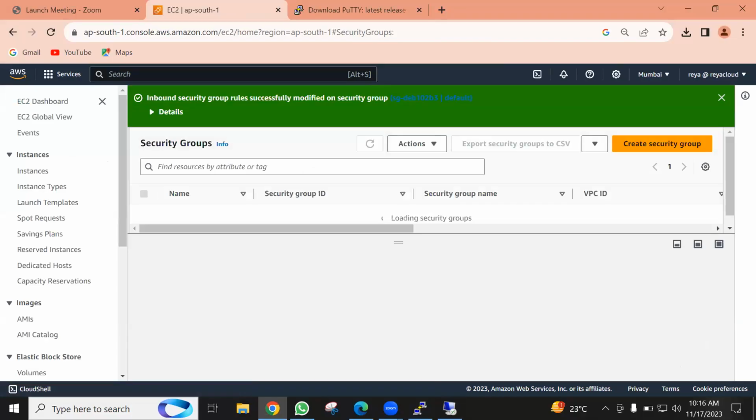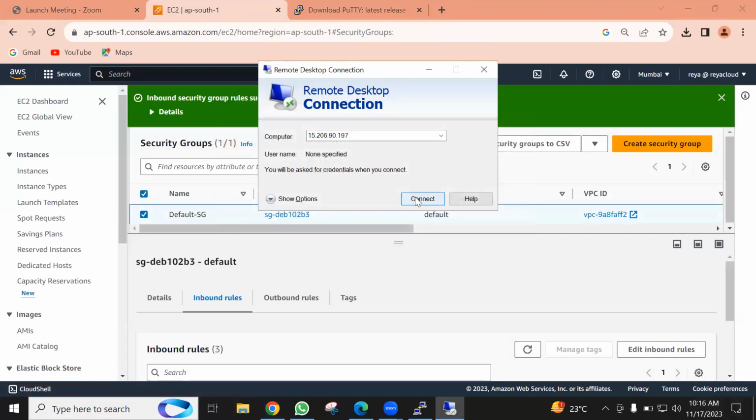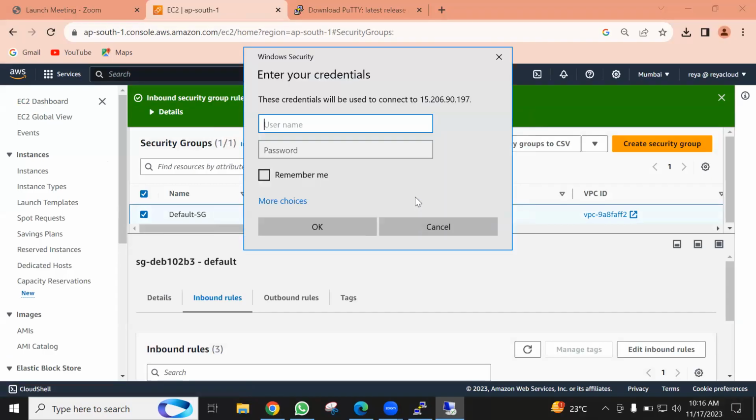Now you got the permission? Yes. So now click on OK, and then again I click on connect. Let's see. Oh, now it is asking for username and then password. First, the connection should establish, then only it will ask for the username and password.